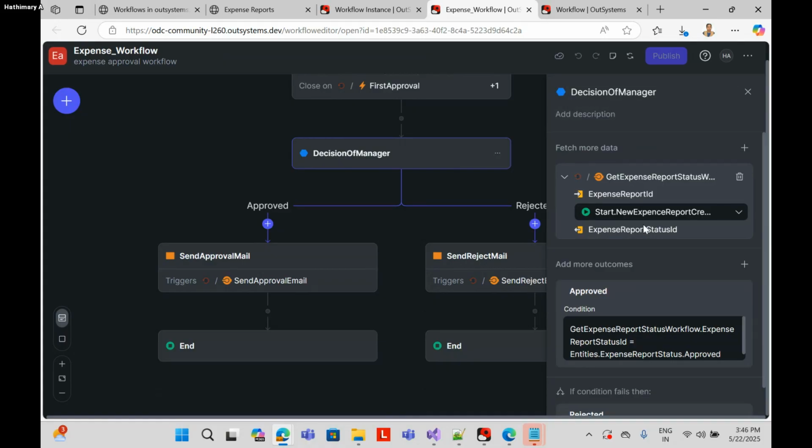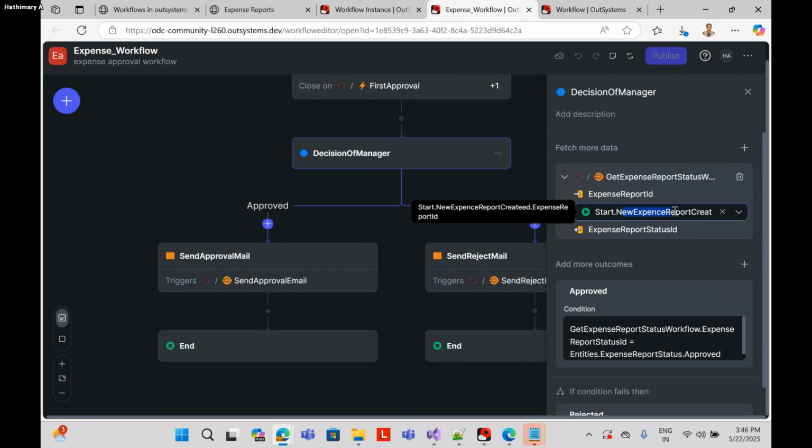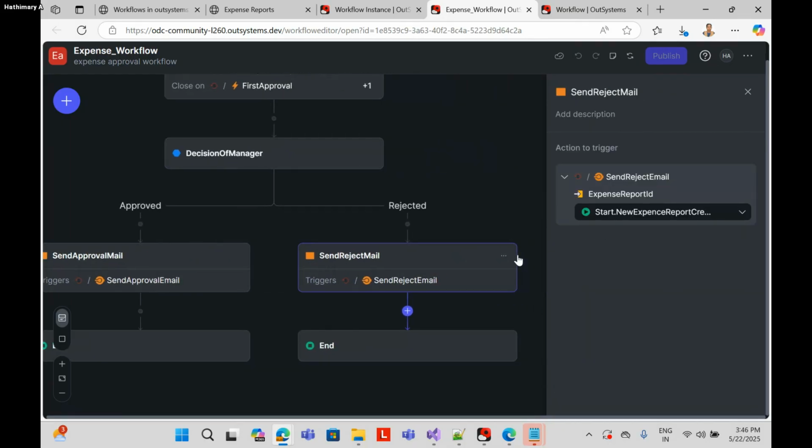Then you have to fetch the data, so you can analyze this data using this fetch more data section. This service action is responsible for returning the current status of the particular expense. So for this expense report, whether it's approved or rejected, it will return. Then I am adding the condition here. If it is approved, then go to this. If the condition failed, then it's rejected, and then go to this. Like that I have added the condition.